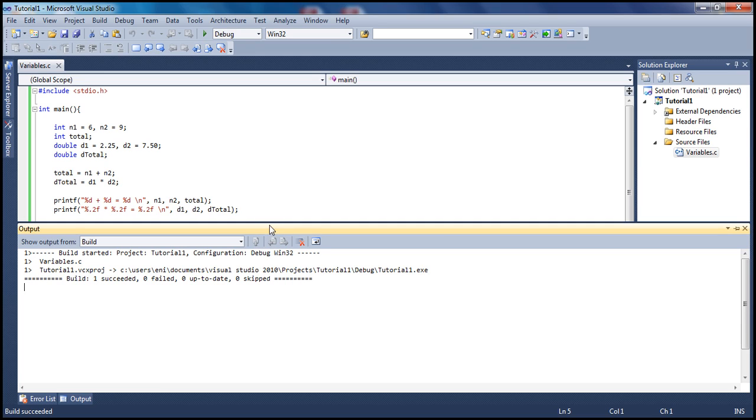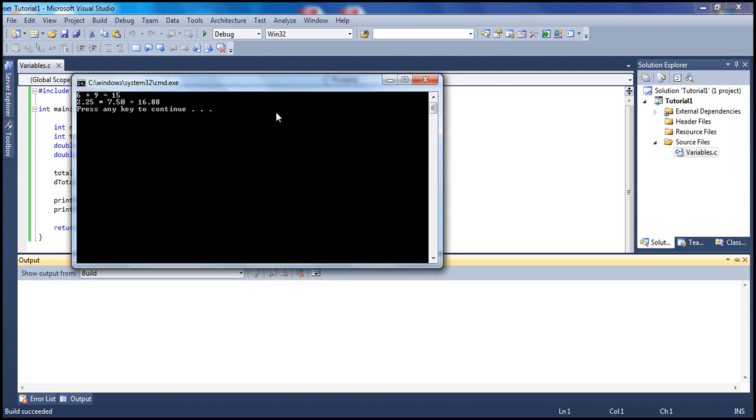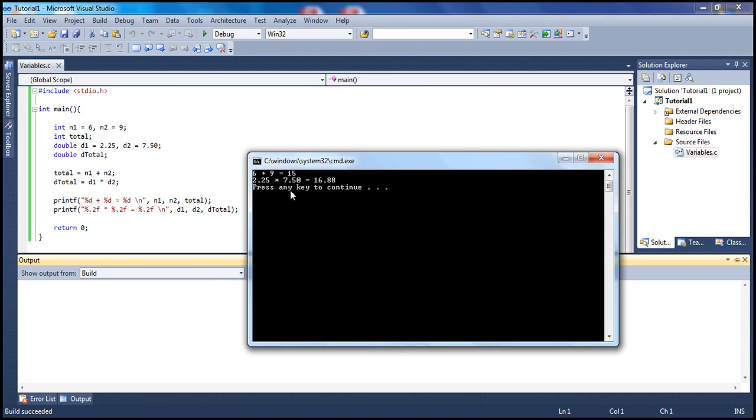So let's see if it was built successfully, as we see down here, and no errors. And we go to debug and start without debugging. So what we see here is 6 plus 9 is 15, and 2.25 times 7.5 equals 16.88.